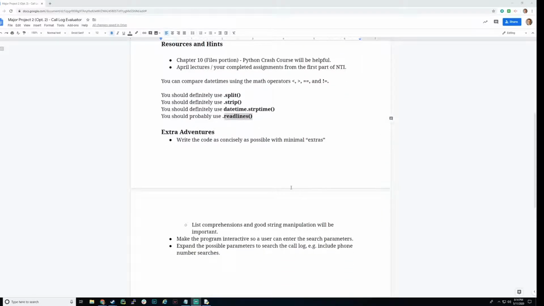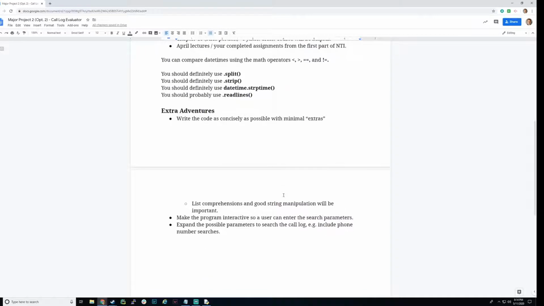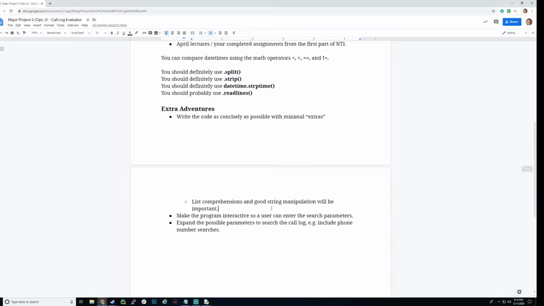And some extra adventures here that you can embark upon. I encourage you to try to write the code as concisely as possible. This is an assignment that could lend itself to a lot of extra coding, so you could do some cleanup there using list comprehensions and good string manipulation.